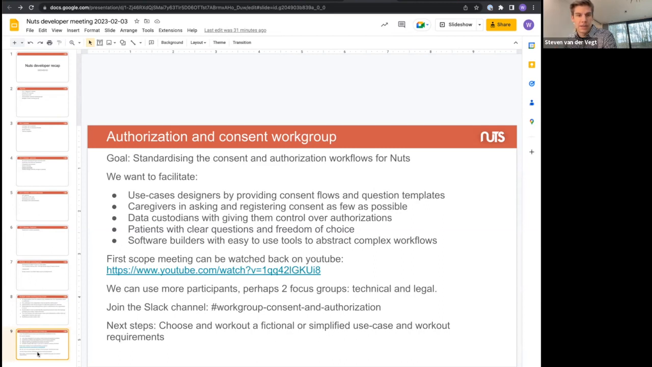And next steps are creating a simple, fictional, or simplified use case and working out the requirements. So let's take a look at all the stakeholders and how they have to interact with this very simple use case, and then build out what we need.